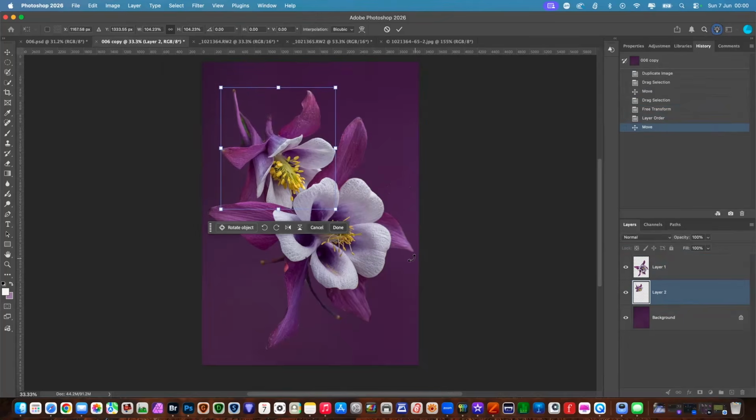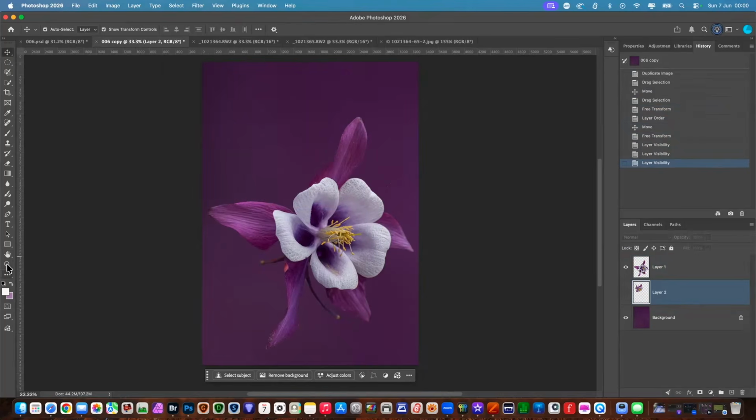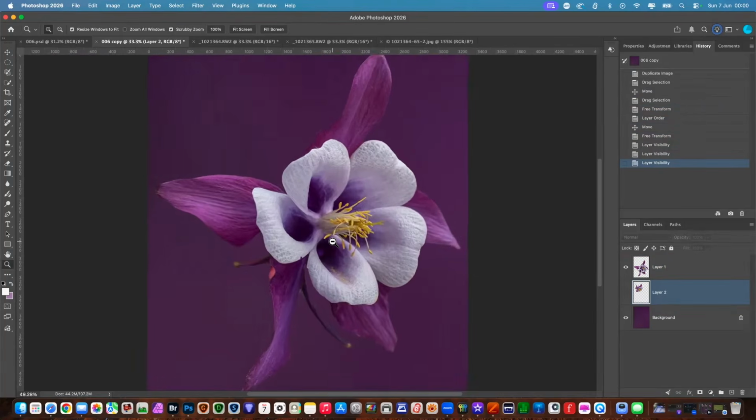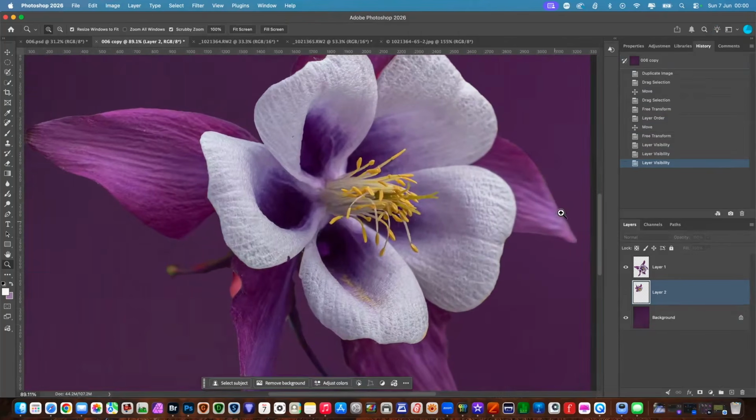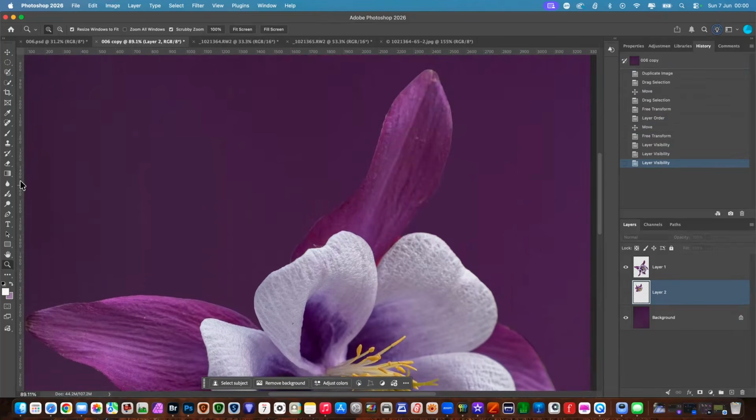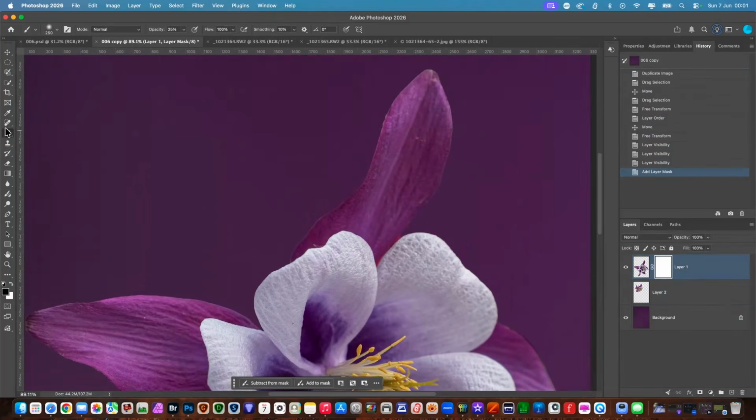Right, so we'll just tidy up the flowers a little bit. So I'm going to turn that one off for the time being. Now I'm just going to go in and have a look. So you can see there's fringing around the edges. So I'm just going to go around there, put a mask on the active layer, go for the black paintbrush, opacity 100%, alter the size of your brush, and just go around the edges.